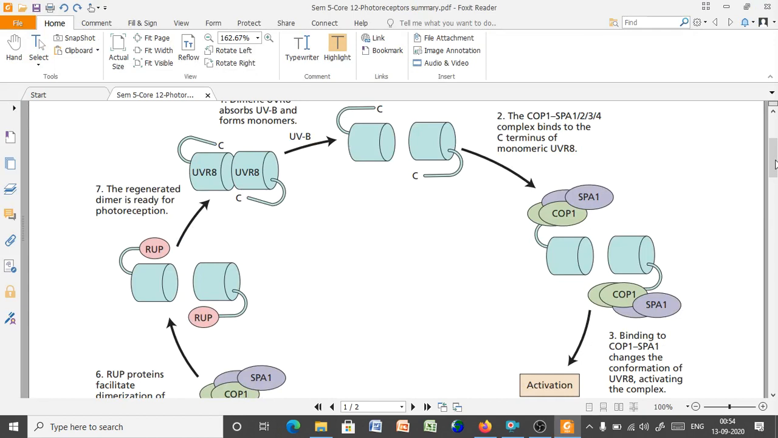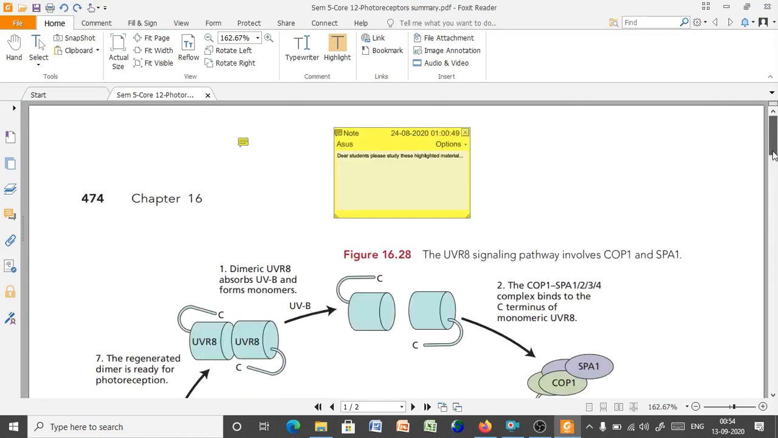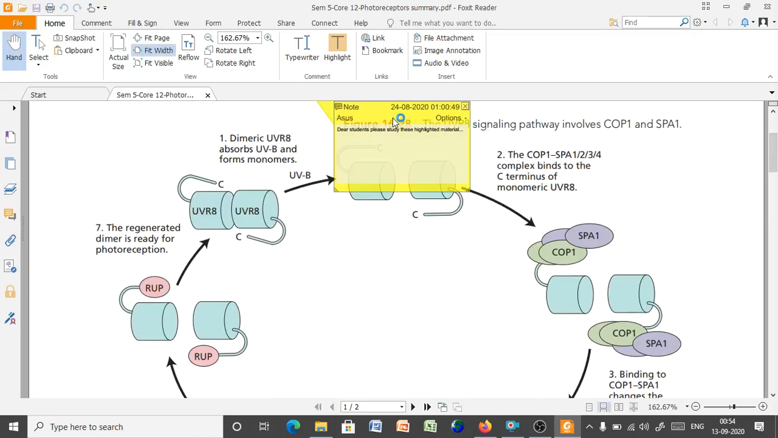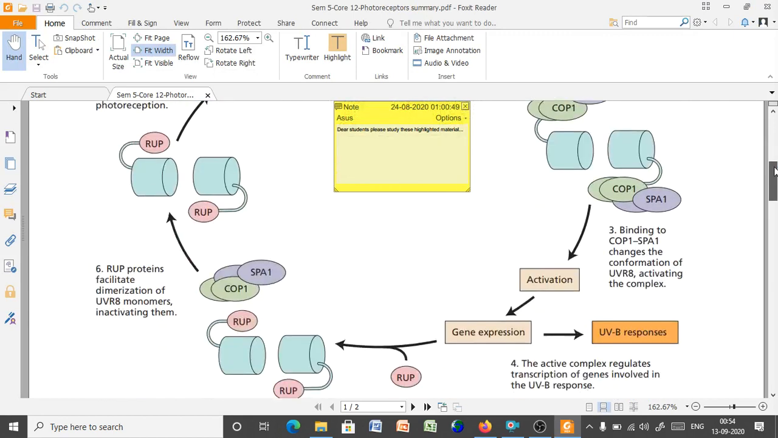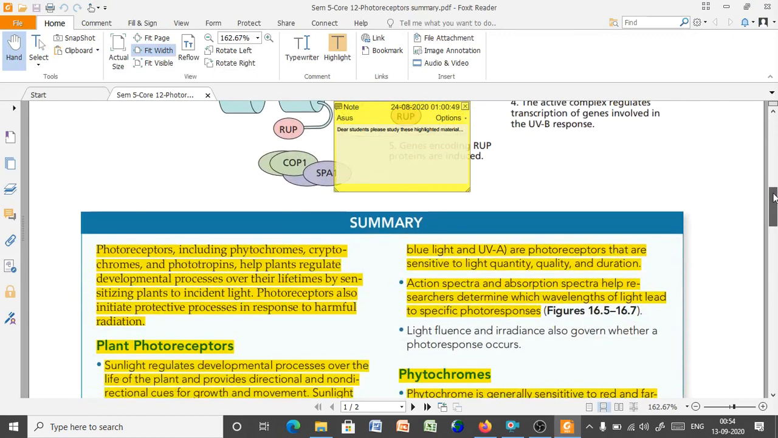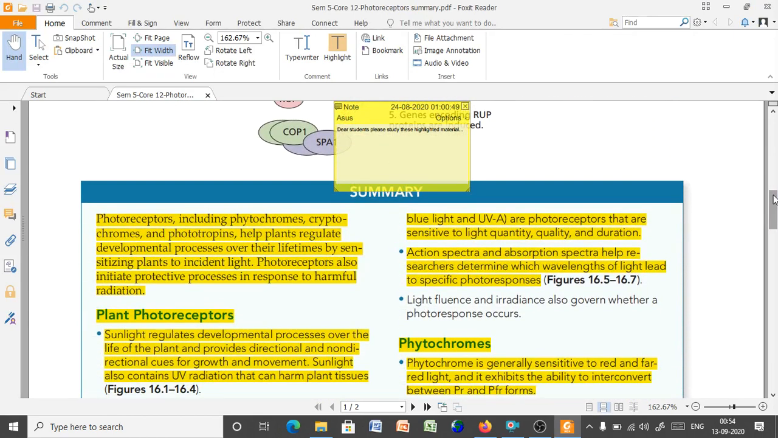Okay. I created this document on 24th August, and already I highlighted some of the very important portions. Now I want to record from this PDF.